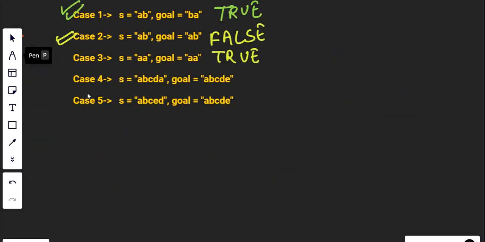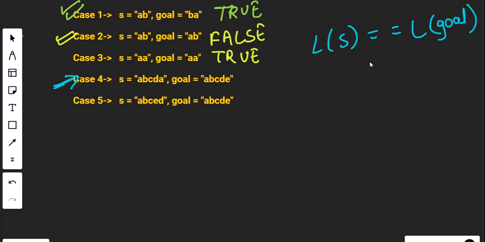Now let's try to understand case 4. In case 4, we can see that both the strings are of the same length, right? The length of S is equivalent to the length of goal. But we can see that these strings are not the same. S is not equivalent to goal. In this case, what do we have to check?